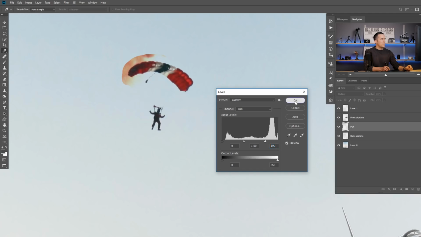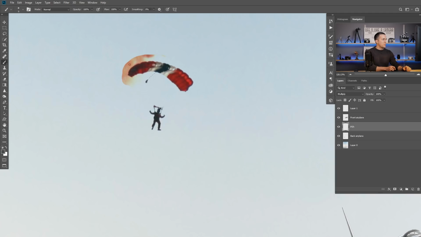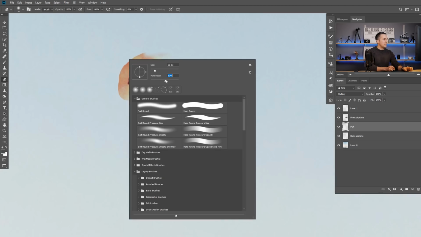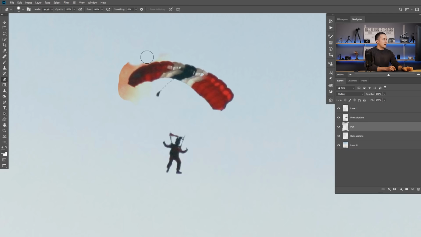Okay, that's cool. But as you can see, I have this problem right here, and for that I will use the eraser tool. I will just erase it. I don't care about doing this destructively because I will never need this again. So I will use a harder brush and slowly erase this. Okay, like that, and this part here too.